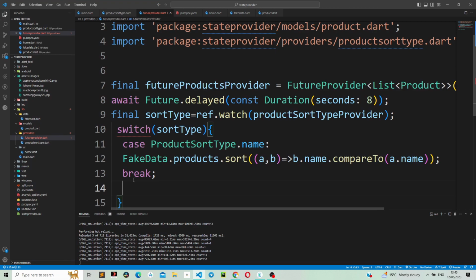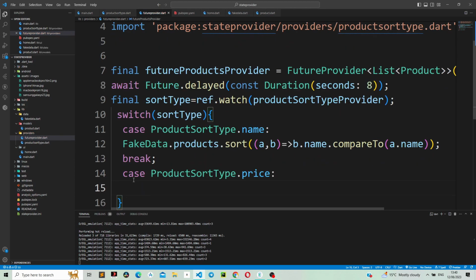Otherwise, we're going to say case product sort type dot price, and say fake data dot products dot sort b.